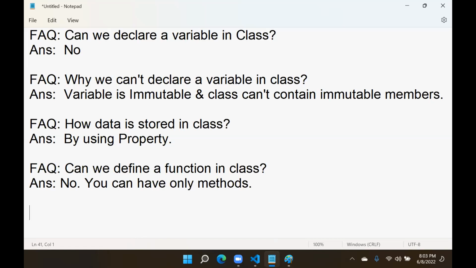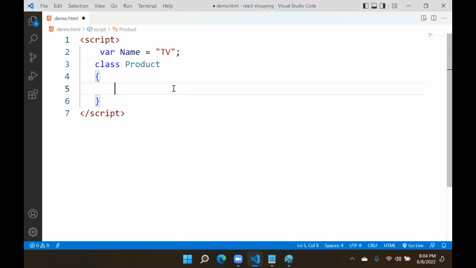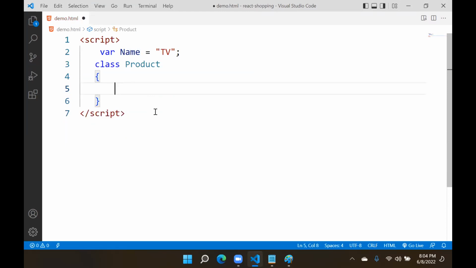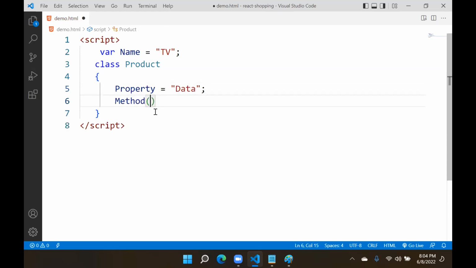There is another point I will tell you. We will define it here. I am trying to write a function here, some function. It's not allowed. In a class, we can have only a property, in which you can store some data. You can have a method, which holds some functionality. No functions are allowed.